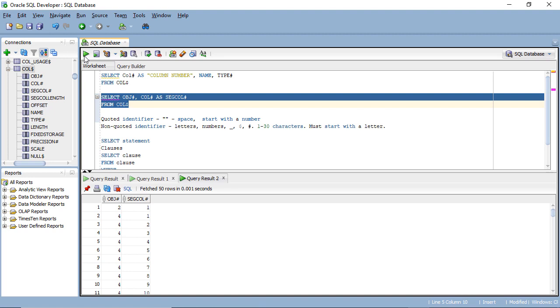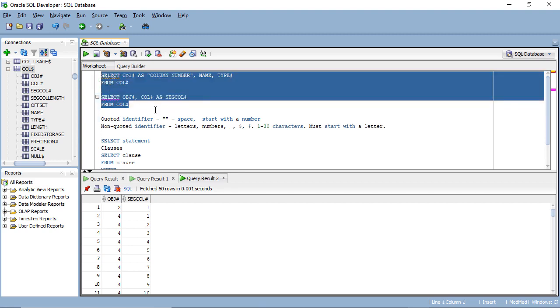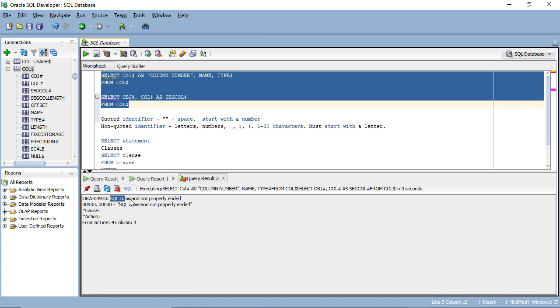But let's see where a problem does lie in Oracle SQL Developer. Let's run both of these queries together. Press play. And you can see we have an error.